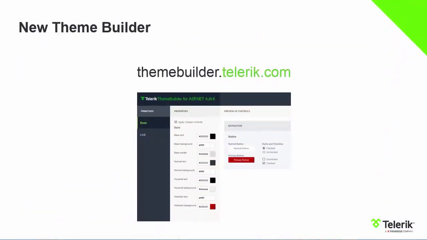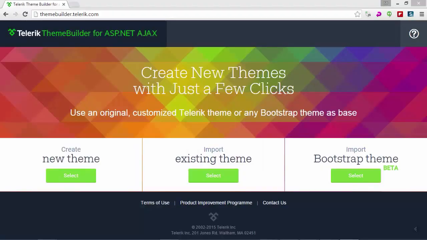The new theme builder for ASP.NET Ajax is now officially released. The theme builder provides an intuitive user experience, so any developer can jump in and begin customizing the look of your application, no design skills required. Let's open up the new theme builder and take a quick tour. The new theme builder is easily accessible from themebuilder.telerik.com on the web. From here, we can create or import an existing theme.